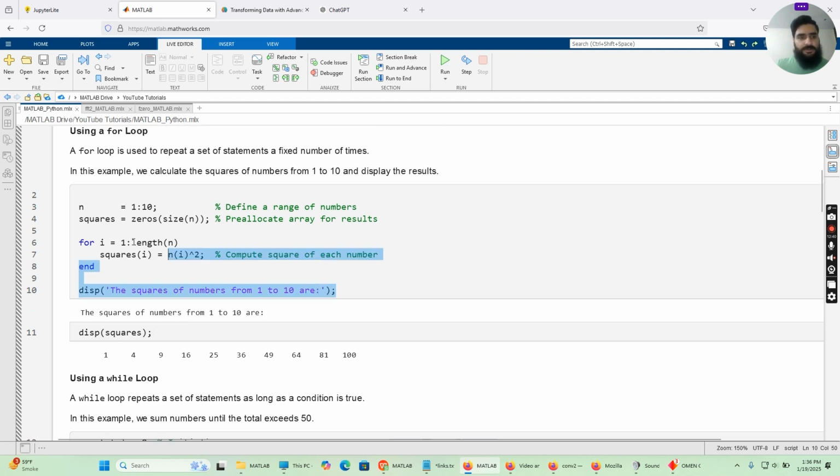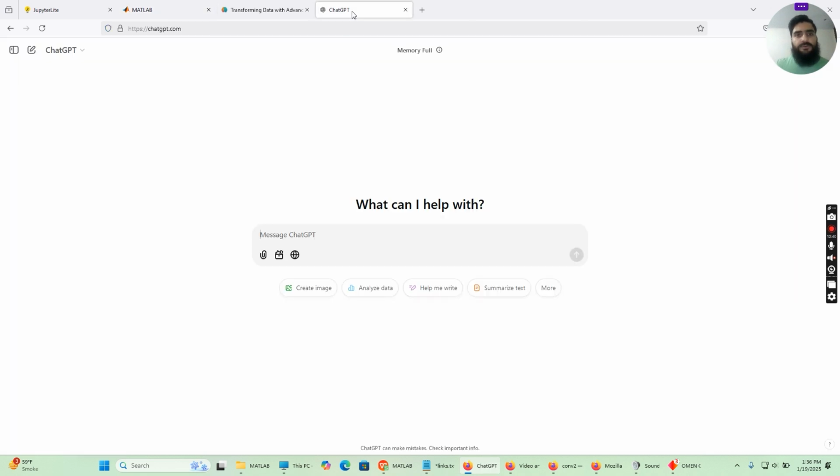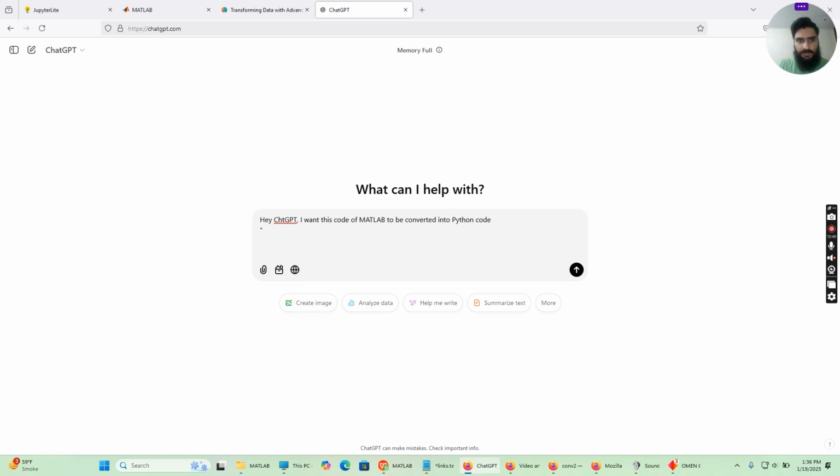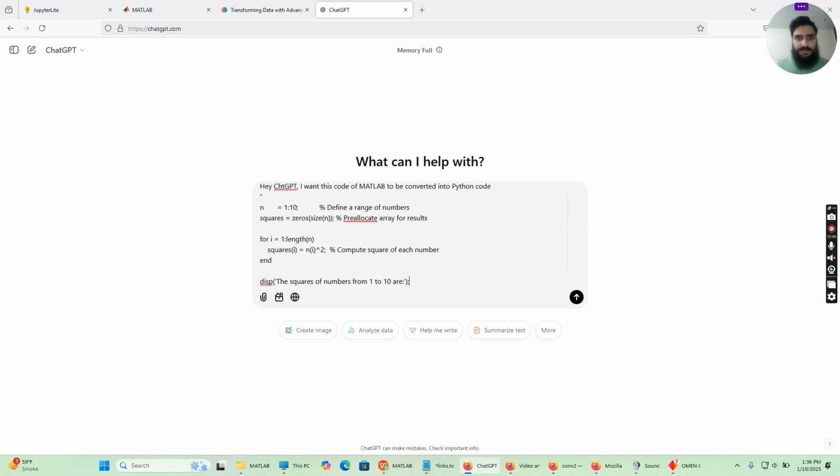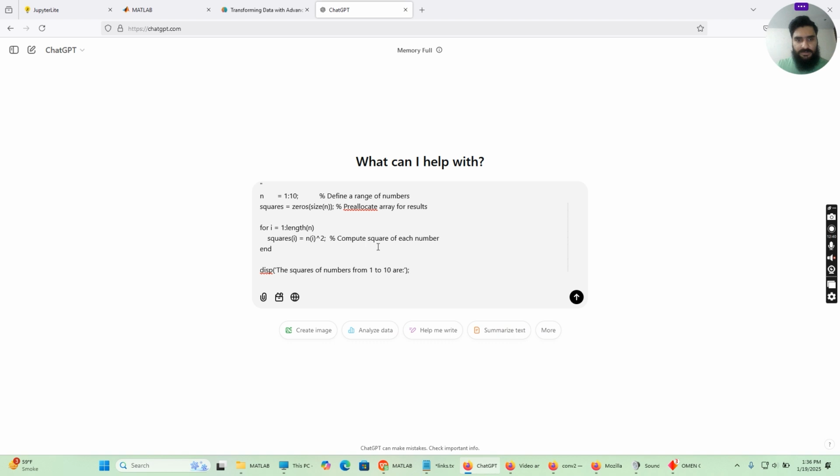Python. So we will simply copy that code, go to ChatGPT, and ask, hey ChatGPT, I want this MATLAB code to be converted into Python code. Then we'll just simply paste the code, and finally we will also like to display the values, so in our case it will be the squares.